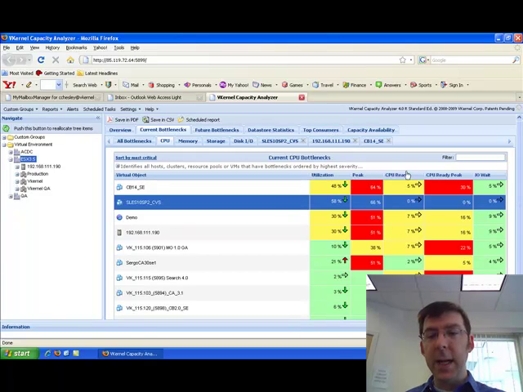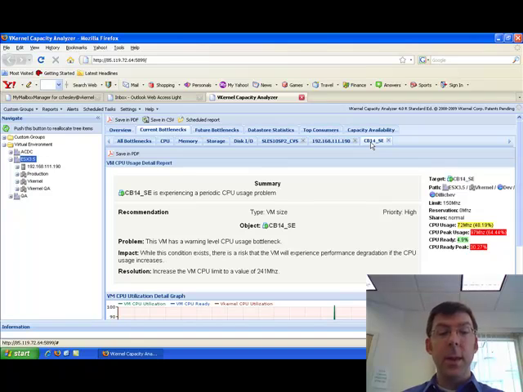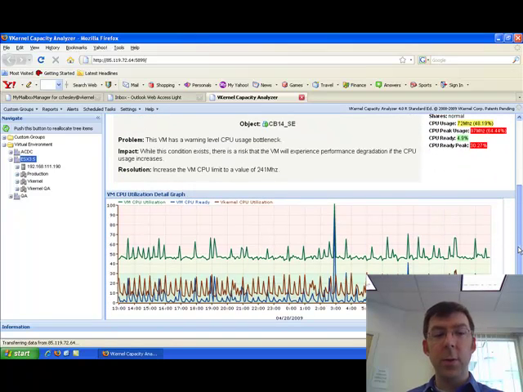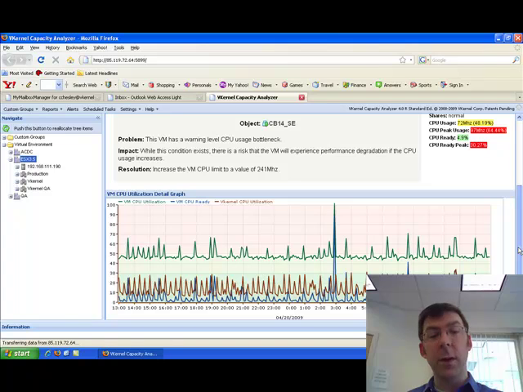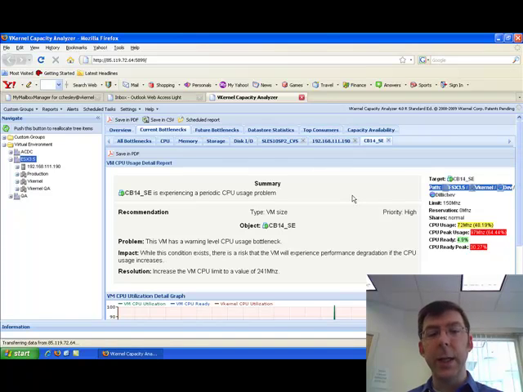So I can double click any of these items and get a more detailed look. So if we look at the first one again here, we'll click on it here. We'll give you a summary of the problem, the statistics on the right-hand side of the screen that are related to that, as well as a recommendation on how to resolve that. And then down below here, we have the individual chart that tells you the utilization for CPU, for the CPU ready, as well as the cluster metrics there as well. So it gives you really good data.